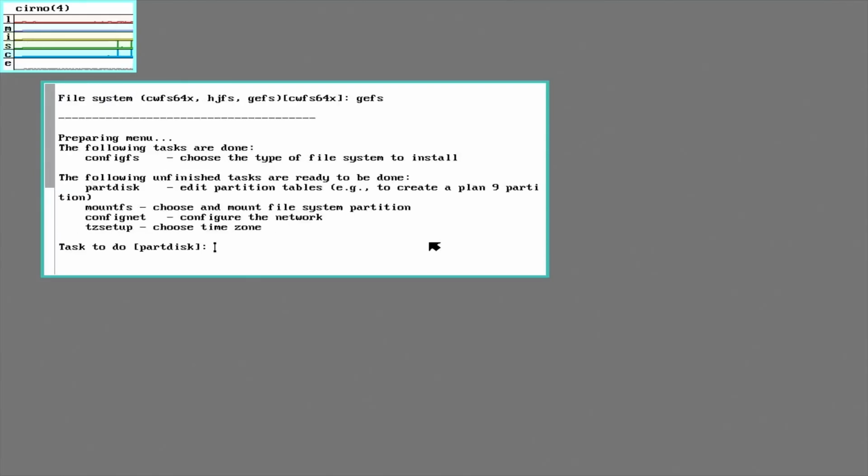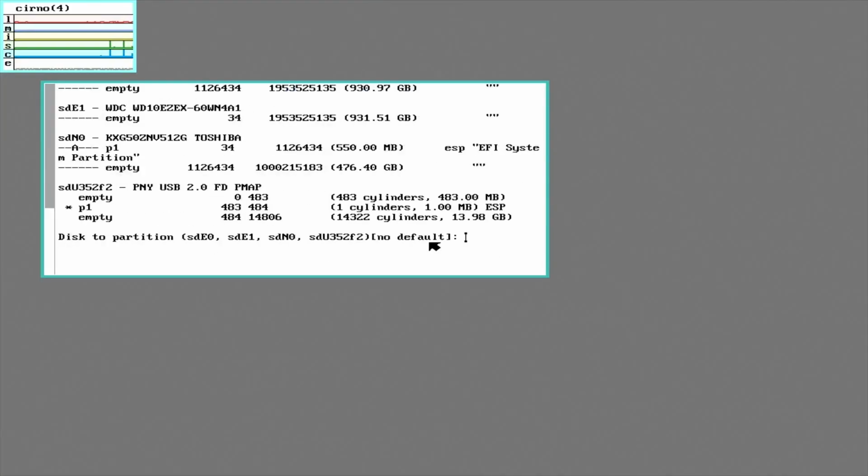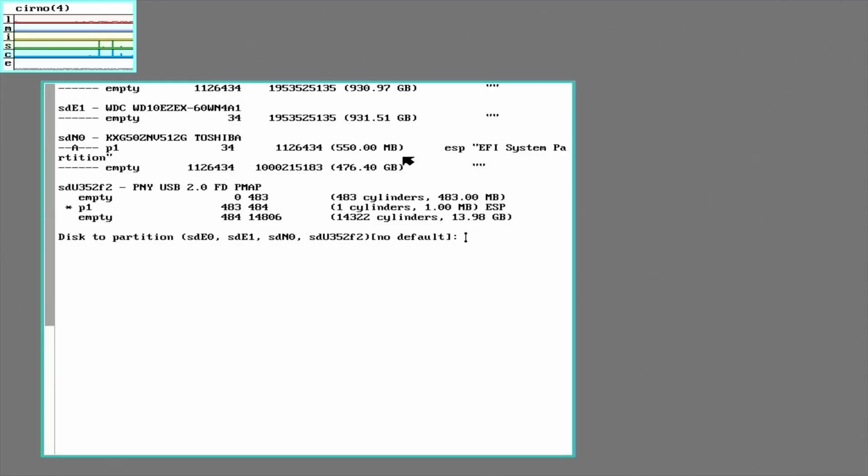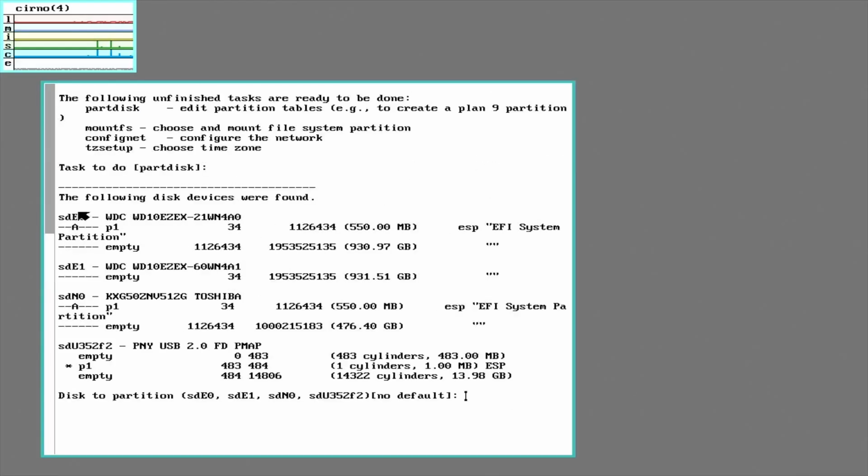I've already done some videos on the other file systems. The first thing it's going to do is want to partition the disk. I have 3 drives in here, and the NVMe drive is going to be sdN0, and that's the one I want to use. Actually, I'll make this window a little bigger and see all the options. So yeah, there's sdE0, 1, and the sdN0. I'll choose sdN0.